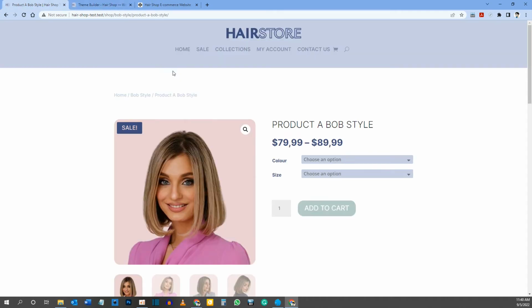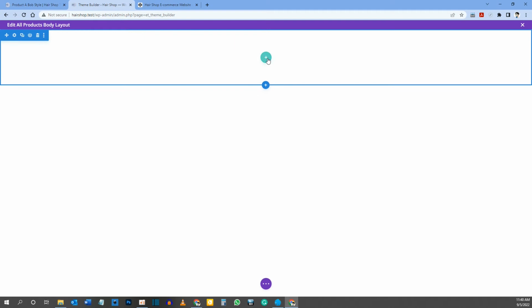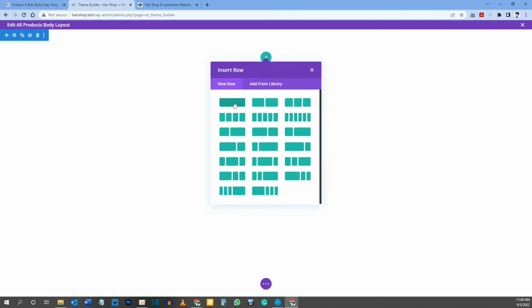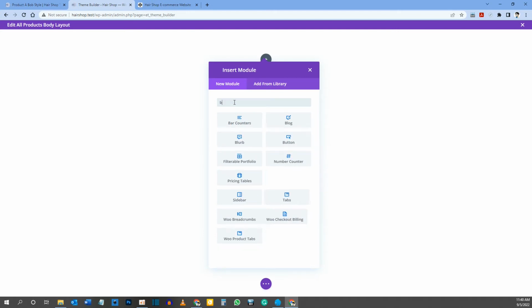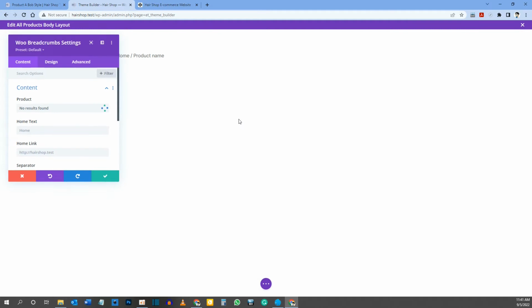Let's see what we need to do first. So we need to first do the breadcrumbs, and I've just realized it's actually the light blue, not the dark blue. Anyway, I'll change that off screen, but I'll do the light blue for the products. So let's do the breadcrumbs first. Let's add a new row. We only want a 1-column row, so let's select 1 column, and then the module we want is breadcrumbs. So let's select that module.